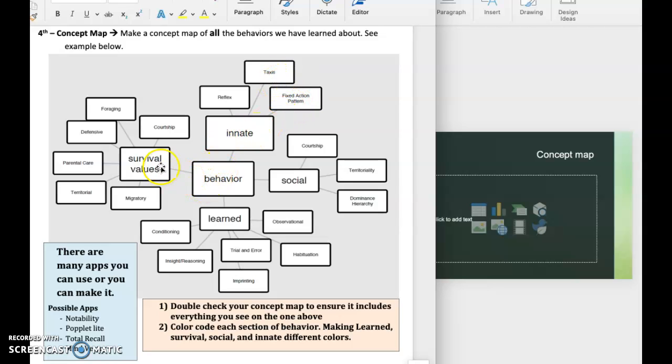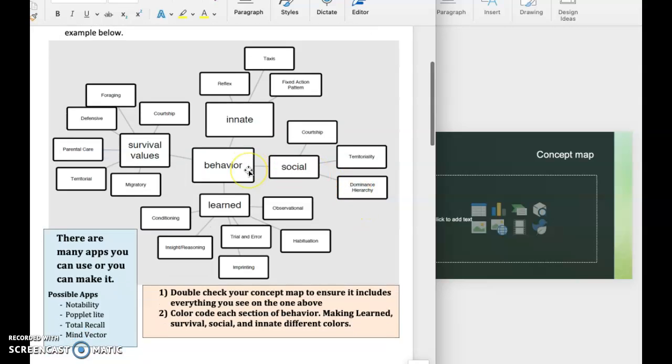Then we did survival values. And we had 1, 2, 3, 4, 5, 6 things that come off of survival values. Then we did learned behavior. 1, 2, 3, 4, 5, 6 of those. And then one more branch for social behavior: courtship, territoriality, and dominance hierarchy.